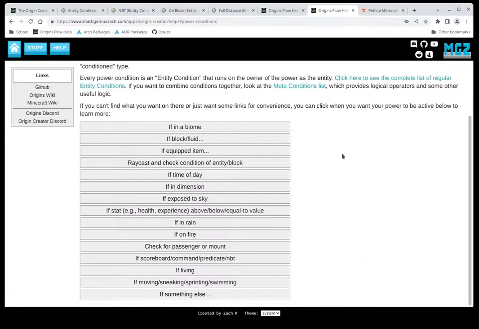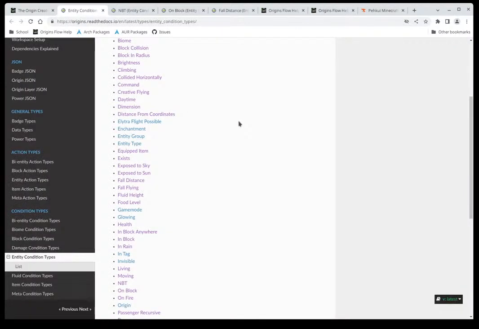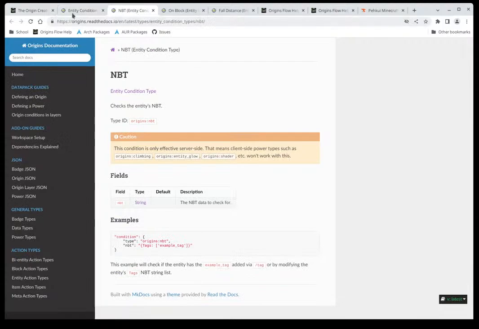Well, you see, I'm trying to explain conditions in general. There are three very powerful, actually there's four, four very powerful conditions. They're almost like a step above regular conditions. They usually come with caveats though. And those caveats are that they're usually only effective server side, which means you can't use them with things that only work client side or work mainly client side.